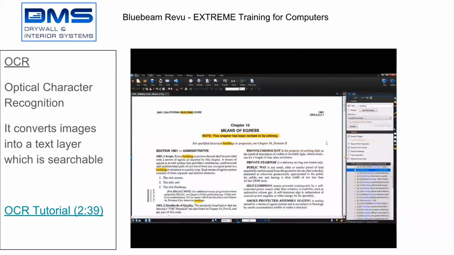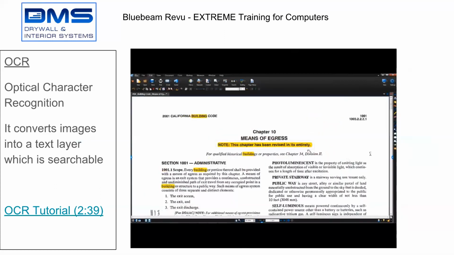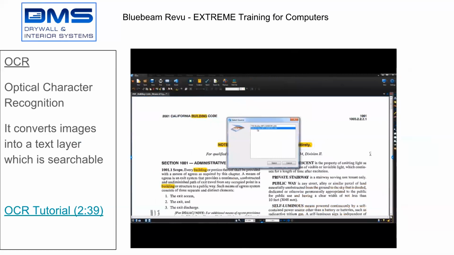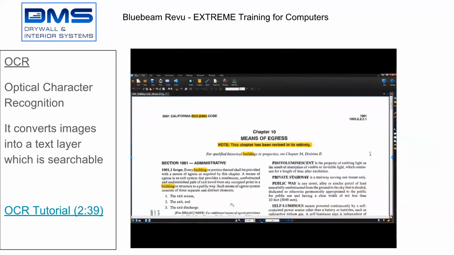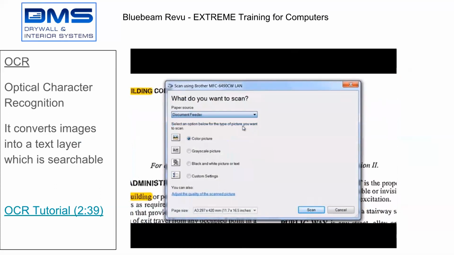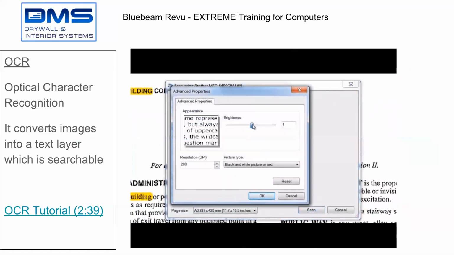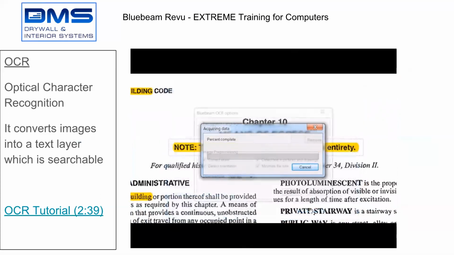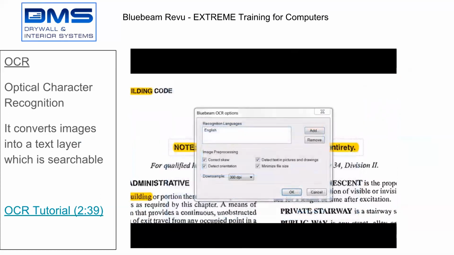OCR can also be performed when you first create a PDF from a scan. Go to File, Create from Scanner or Camera. Choose your scanner and go through the steps to scan your document. When the scan is finished, you'll be given the option to perform OCR. Make your adjustments and click OK.